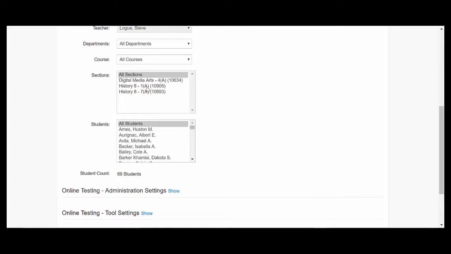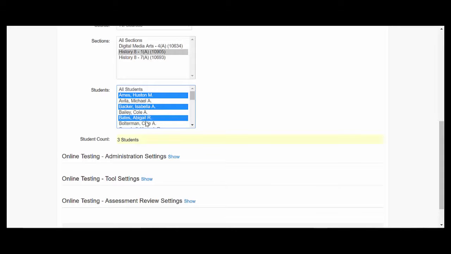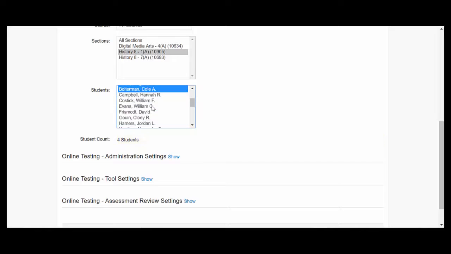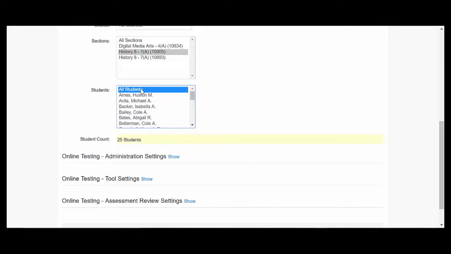I could pick the different courses. So here's my first period. Now, if I only want to select my first period class, I select first period, and if you notice, this changes to 25 students. If I only want to select certain people in that class, maybe they were absent and they're coming back to take the test, I could select certain people. If I hold down the control button while I'm selecting people, let's say there are a few people that were gone on a field trip and they have to take it, I can select a few at a time, and you can see it's counting the numbers. If it's just a regular test and I want to give it to everybody, I select all students and all 25 are selected.